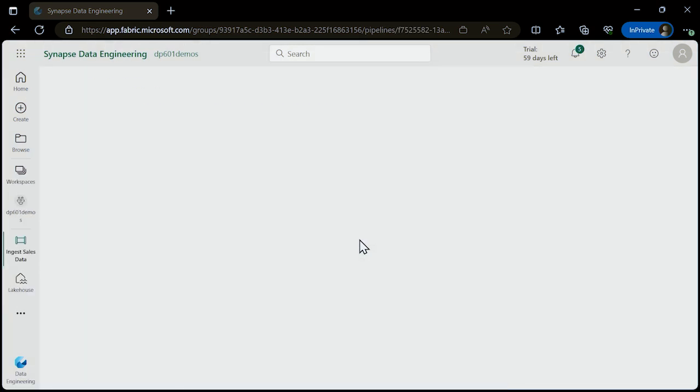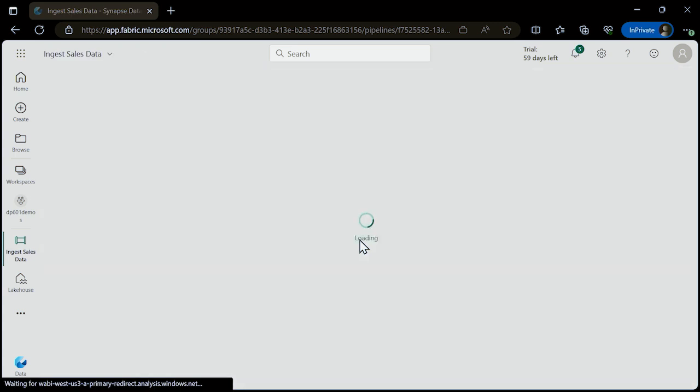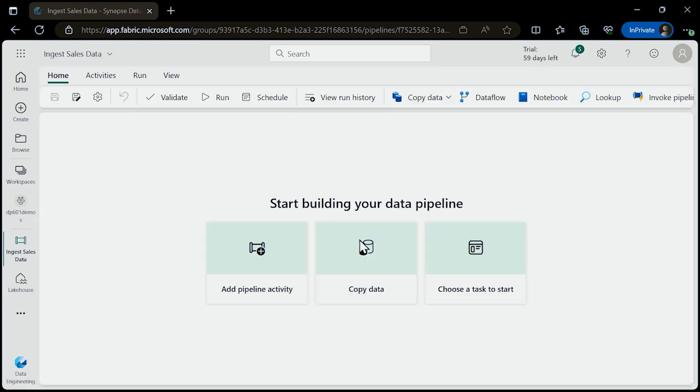When this pops up, we're going to call this ingest sales data. And let's create that. There we go. Now, when this pops up, of course, we have a few options. We can go right into adding pipeline activities. We'll do that in the next part of this demo.